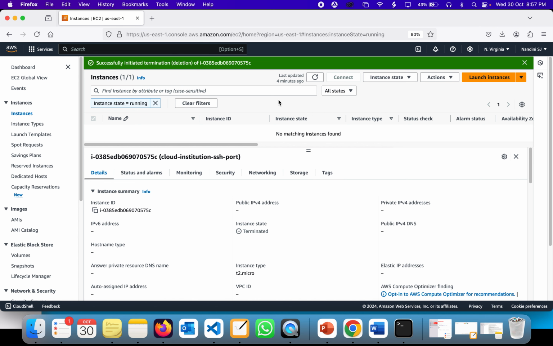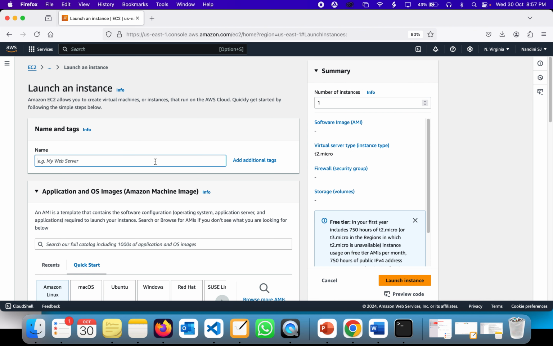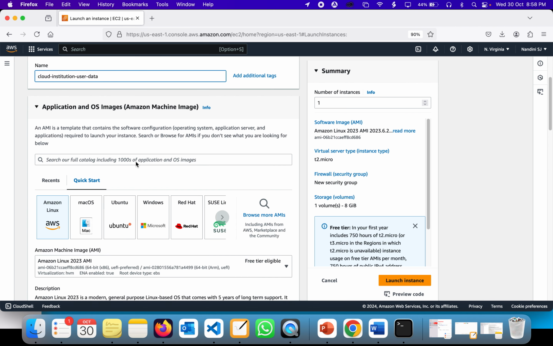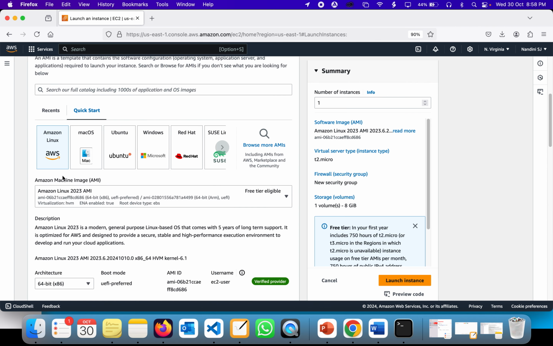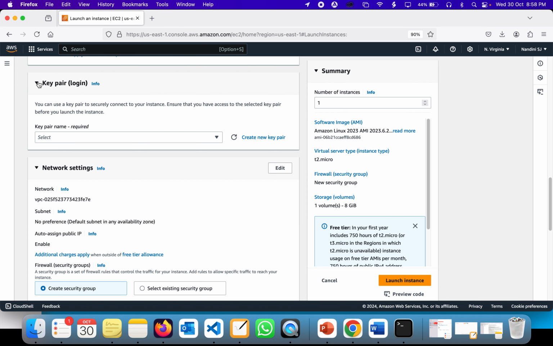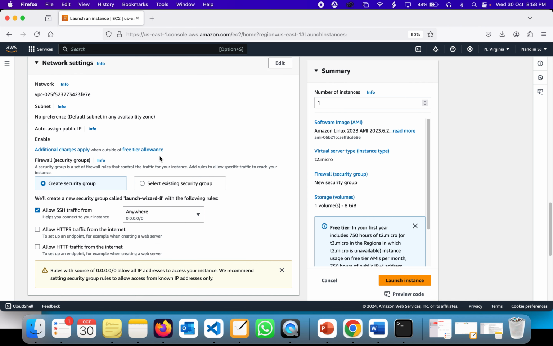In order to access EC2 user data, first you need to launch an instance. So I'm going to launch an instance. The instance name is going to be cloud institution user data. Now I'm going to use the Amazon Linux image, then come down to t2.micro, all these things we have already seen so many times. For the key pair, I'm going to use the cloud institution key.